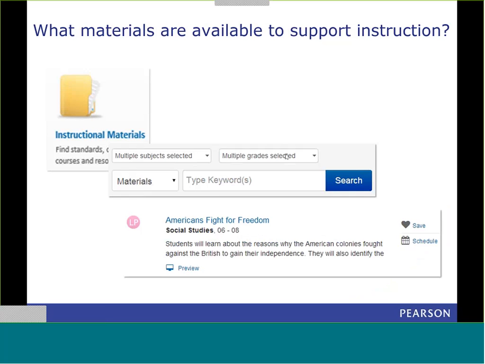And as soon as you click the search button, anything that meets that criteria, if you put in a keyword, will appear. And at that point, you'll have the ability to save it and keep it in your own private materials bank.